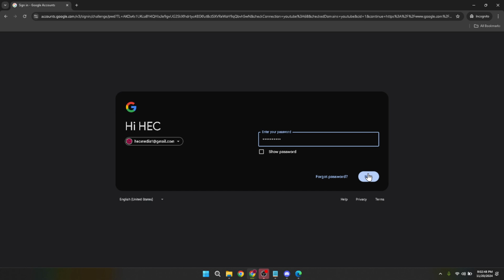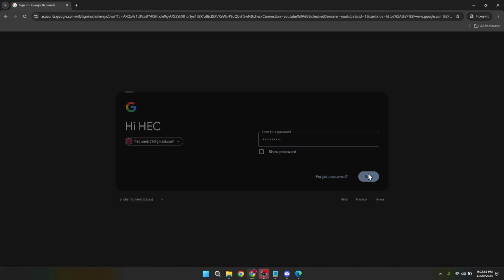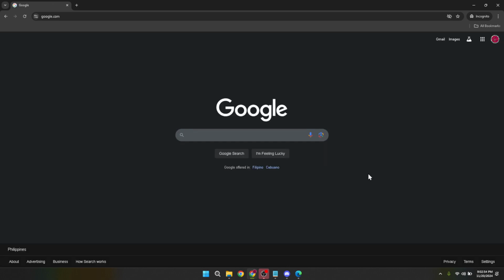Now here's where things get interesting. Look towards the top right corner again, and you'll notice the Google Apps menu. It looks like a grid of dots. Clicking on it will unveil a variety of Google Apps and services available at your fingertips. From this array of icons, you're going to want to click on Google Classroom.